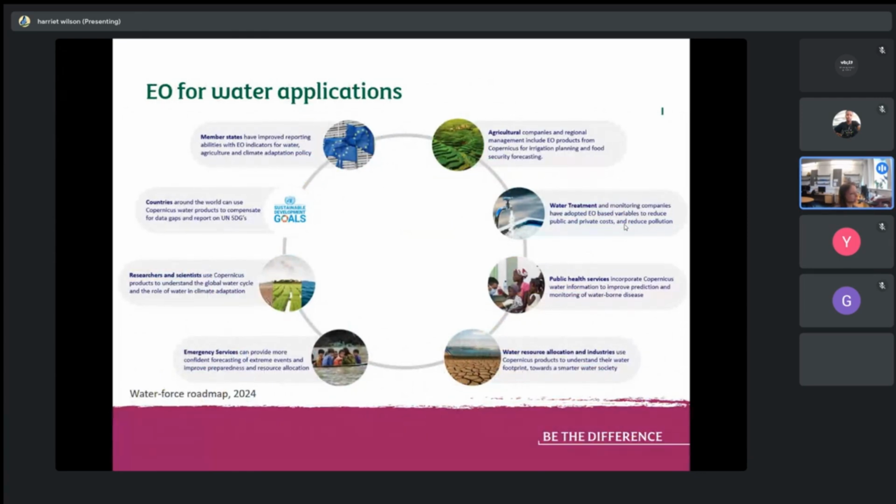So some of the core benefits to having water-based products and services being provided are that, for example, member states, so this is more European focus, but member states can have the data that they need to report on their water bodies for agriculture and also for climate adaptation policy. So making sure that the data is provided couples well with the policy requirements, or developing policy, can inform the European Union on problems, environmental issues that can then feed back to policy.